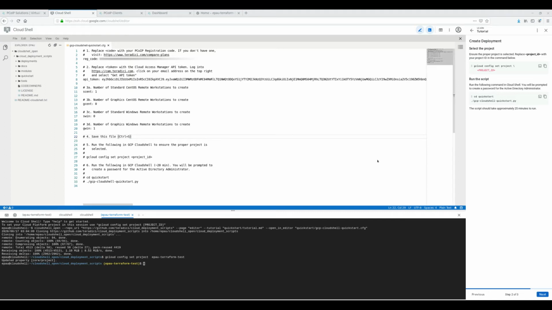First, we'll need to change directory as we are in the Cloud Deployment Scripts directory. So we'll use the command cd quickstart. Once we're inside the quickstart directory, we can run the execute command here. We can copy this command here and just paste it into our Cloud Shell.